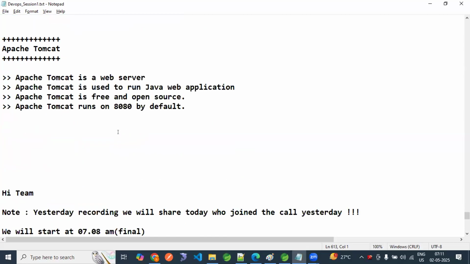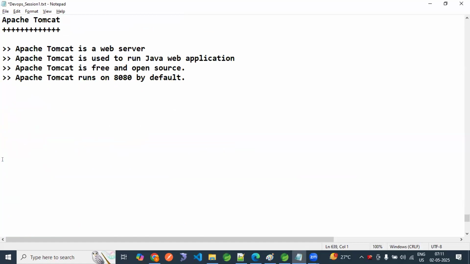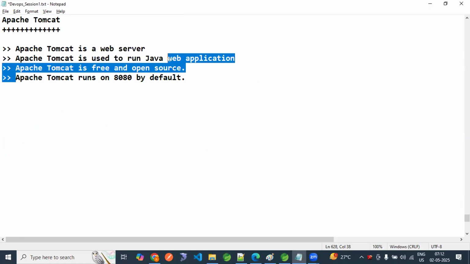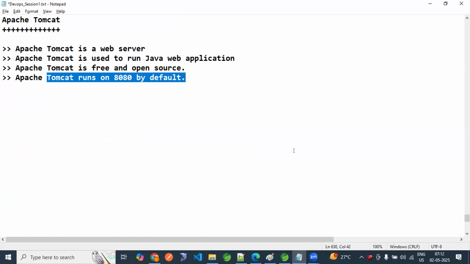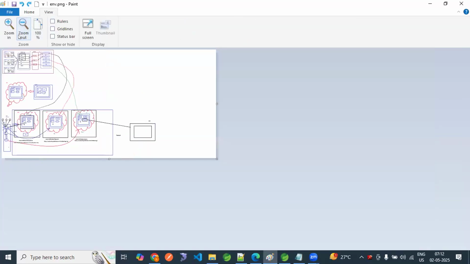In Apache Tomcat, we have seen different things. Apache Tomcat is a web server that runs web applications. We are going to use a Java web application. It is free and open source. Apache Tomcat runs on 8080 as the default port number. Apart from that, you saw this diagram yesterday, right?